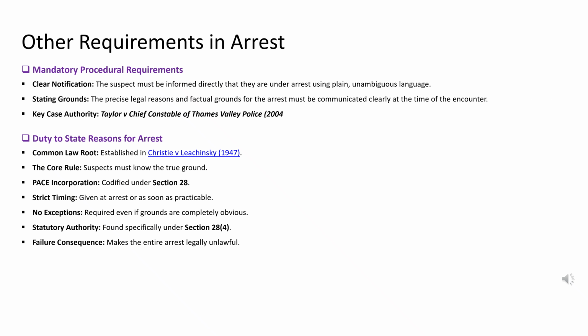Because arrest represents such a serious interference with liberty, the law imposes strict procedural requirements that officers must follow at the moment of arrest. First, the suspect must be clearly informed that they are under arrest. The officer must use direct and unambiguous language so that the individual fully understands that their freedom of movement has been restricted by lawful authority.